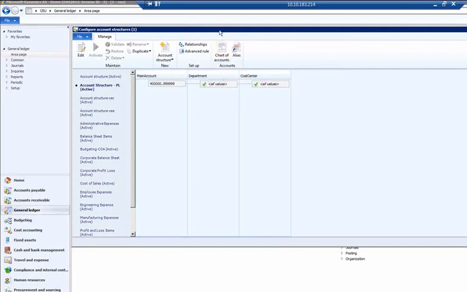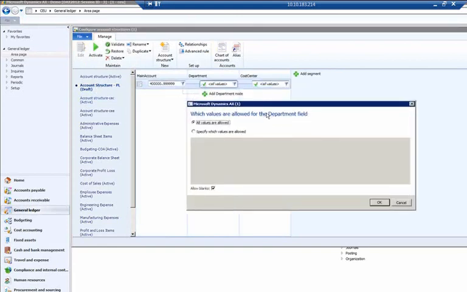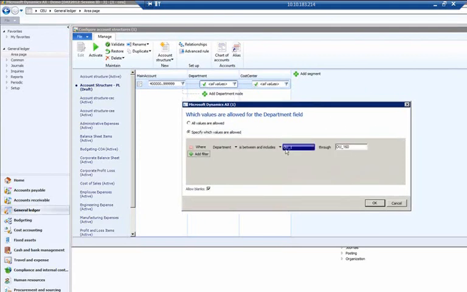So you can actually make changes within the account structure. If I wanted to make a change in the account structure, I would simply click the edit button, which changes the account structure to a draft format. I can click on an individual segment. In this case, I'm clicking on the department segment financial dimension value, and right now it's set to all values are allowed. So if I say specify which values are allowed, I could say where department is between and includes operating unit 1 through operating unit 160.